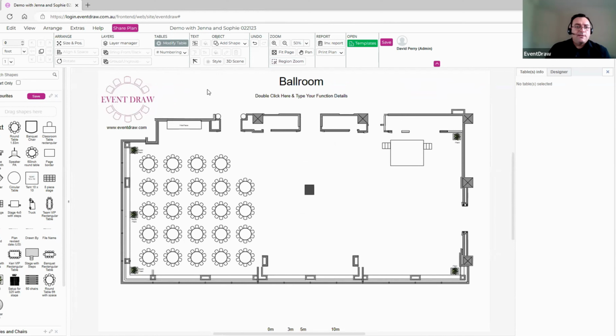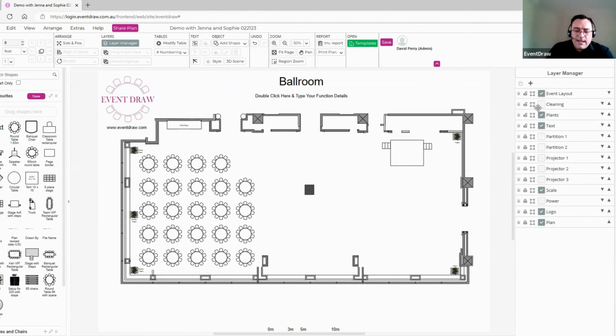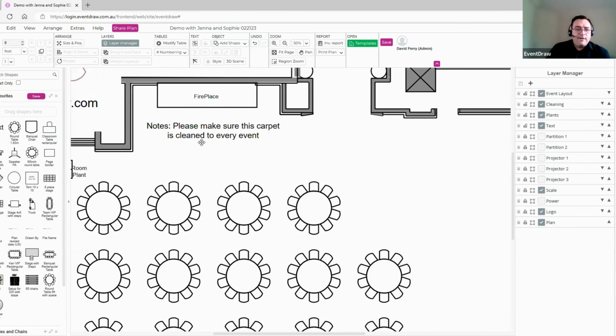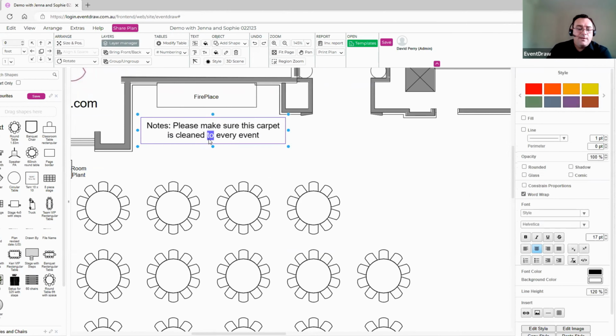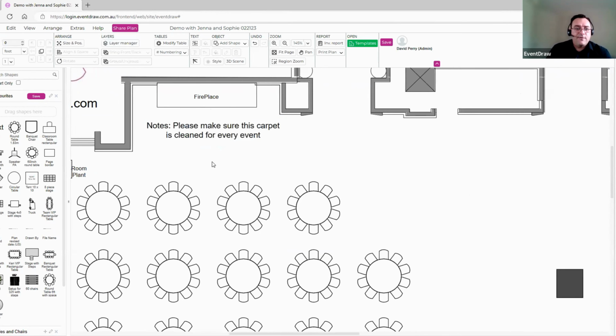Yeah, absolutely. So yes, you can add whatever text you like. And I'm about to show you now, if it's text that's always on the plan, you can just save it as part of your template. So if we go to our layer manager, although we've got one set up in layers here, you don't have to put them on layers, but it's just a lot easier for showing and hiding depending on the event. One layer over here, I've got cleaning. So I'm just going to tick that box. And as you can see near the fireplace here, I've got, please make sure this carpet is clean for every event. So I can just double click that and rename that. So I've changed the text there, for example.